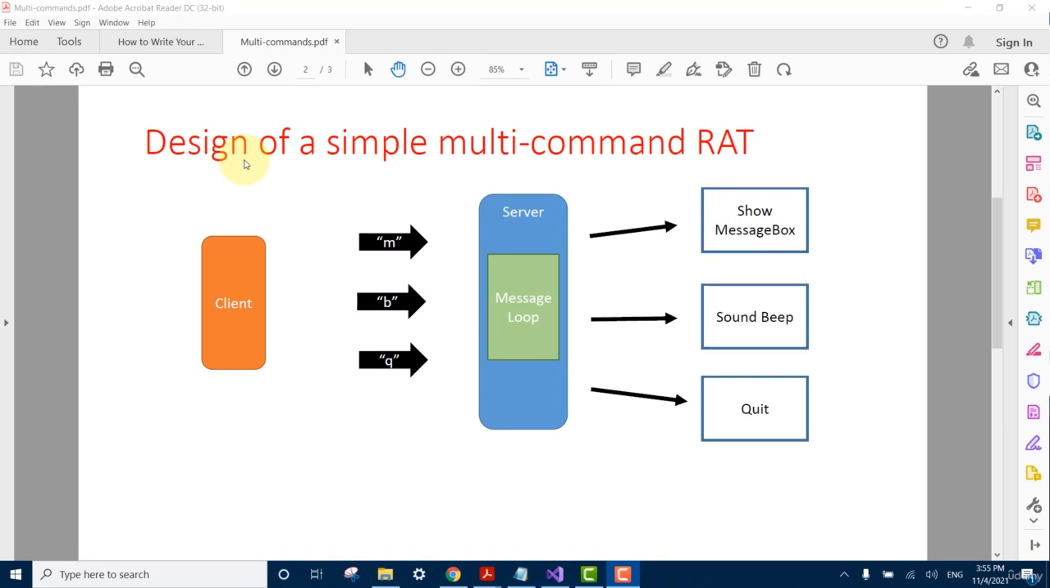Hello and welcome to the practical walkthrough. In this lesson we are going to build this multi-command ret which we have designed in the previous lesson. So let's get started.